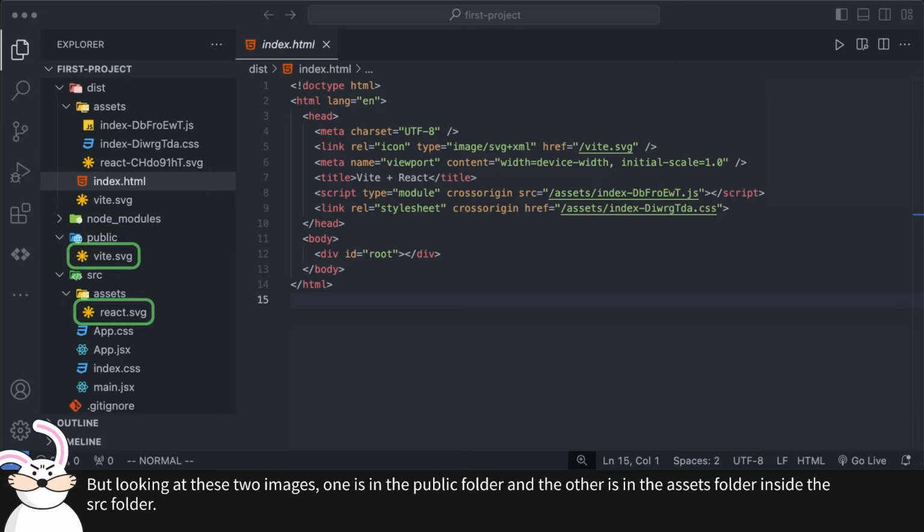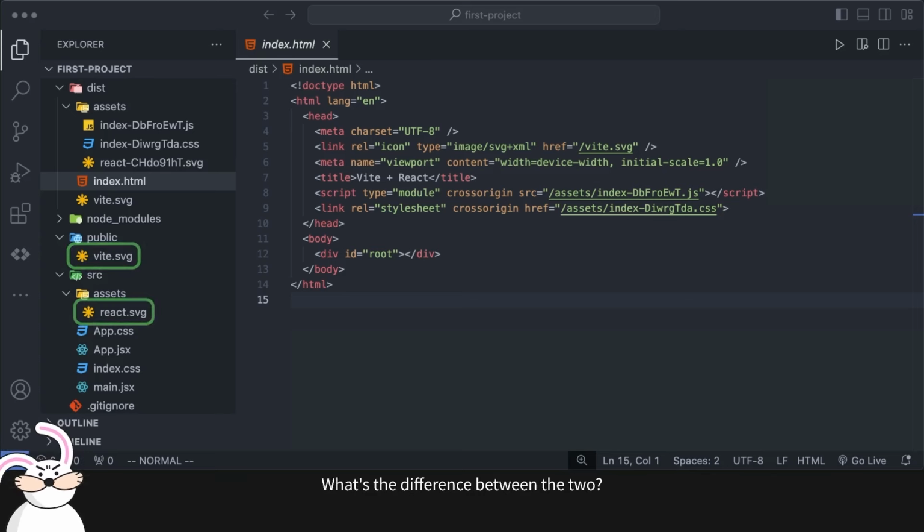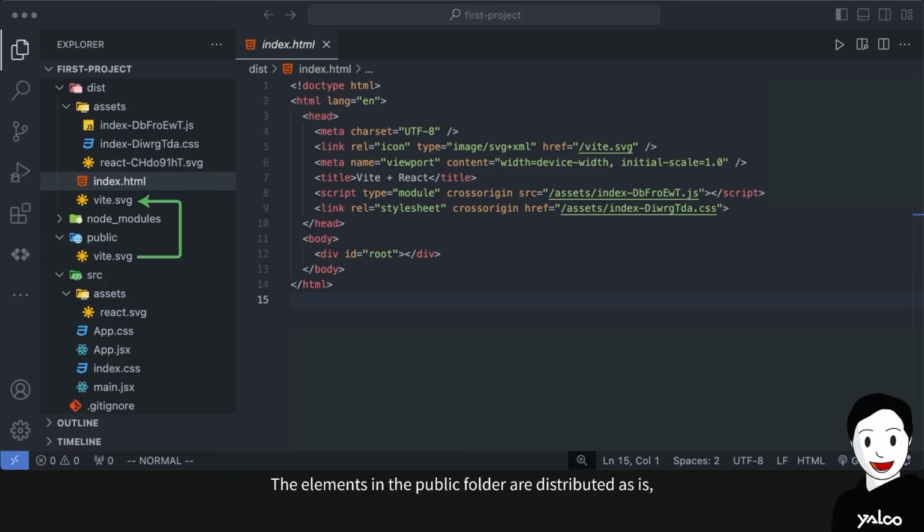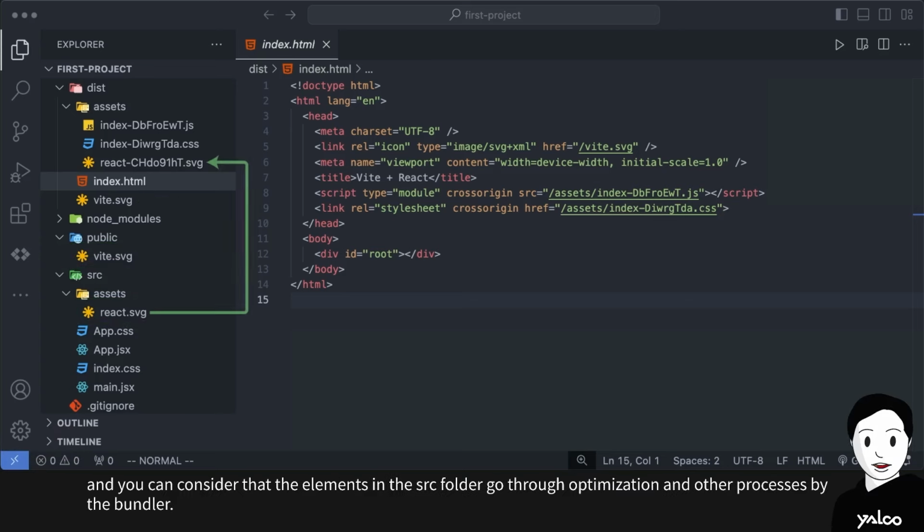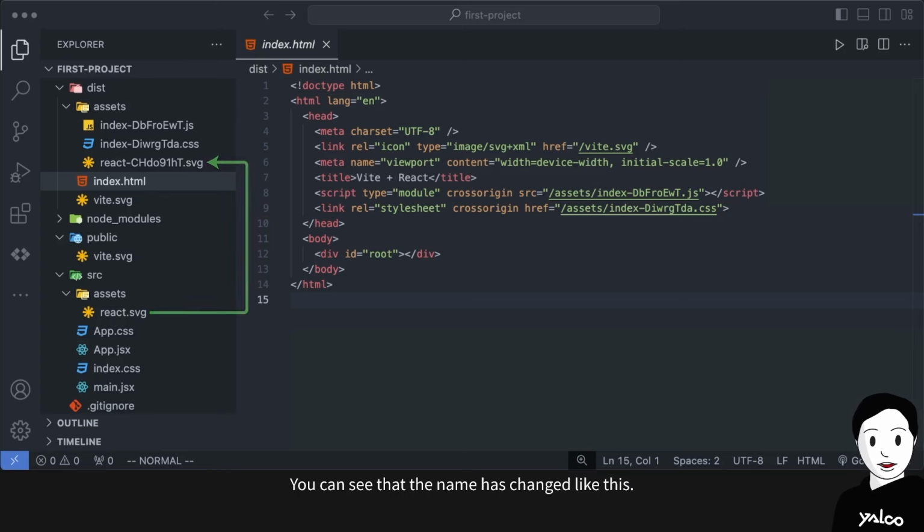But looking at these two images, one is in the public folder and the other is in the assets folder inside the SRC folder. What's the difference between the two? The elements in the public folder are distributed as is, and you can consider that the elements in the SRC folder go through optimization and other processes by the bundler. You can see that the name has changed like this.